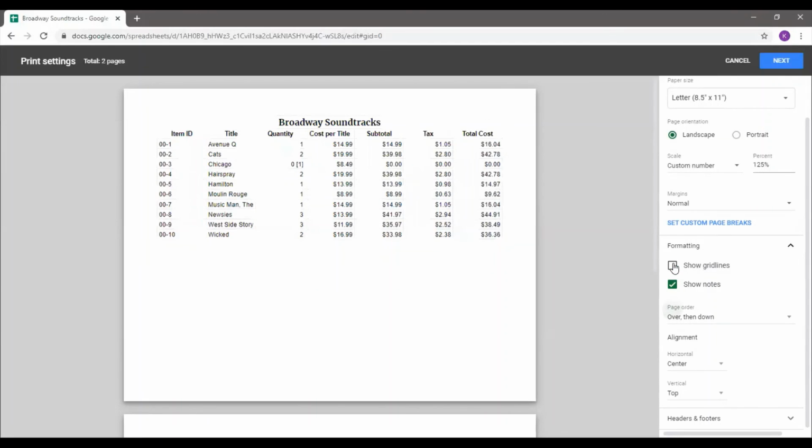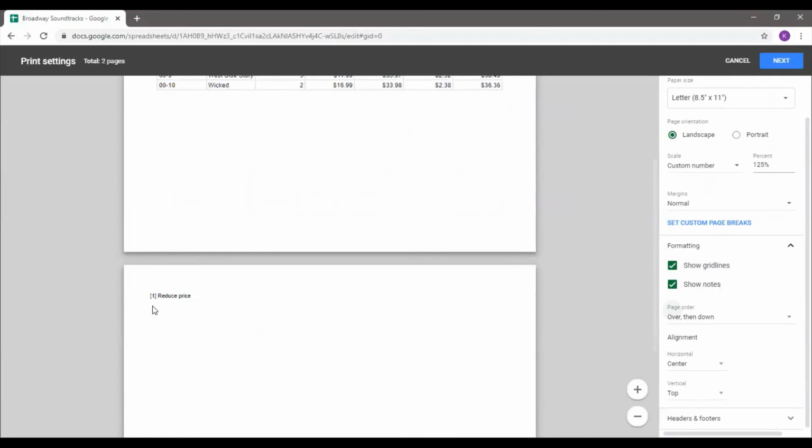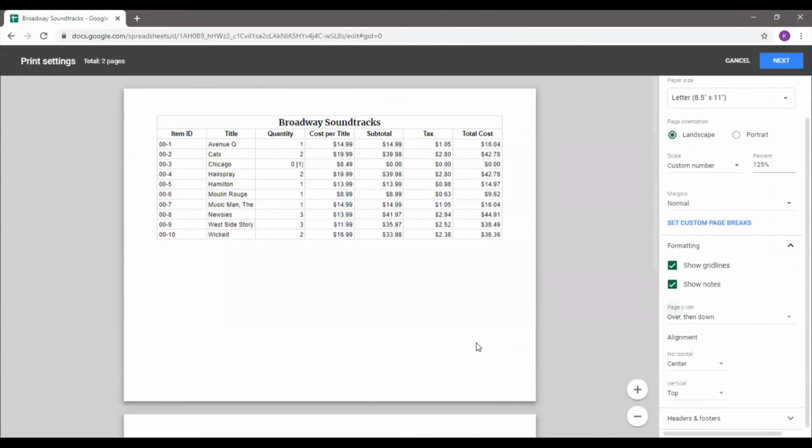If we turn it off, we lose our nice grid lines, and it's harder to read. Show notes is going to print out that note that we added to our spreadsheet. Now with Google Sheets, it's going to, as a default, print out our notes on a separate page. Excel allows you to keep the notes on the same spreadsheet. With Google Sheets, we just have to let it print them out on a separate page like this with little notations. Also notice that notation is in the spreadsheet itself. The page order we can leave alone.